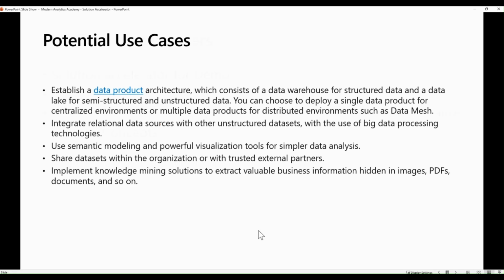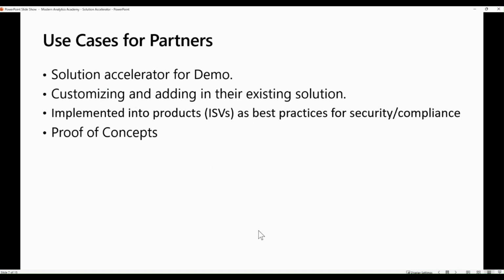So now let's look at the potential use cases for the partners. Partners can definitely use this solution accelerator for giving the demo to their customers about how all these data analytics services work together. And if you look at the GitHub link on the reference slide, I will show you, it has all the scripts which were written to deploy the solution accelerators, and partners can always customize those scripts according to their need and add them in their existing solution.